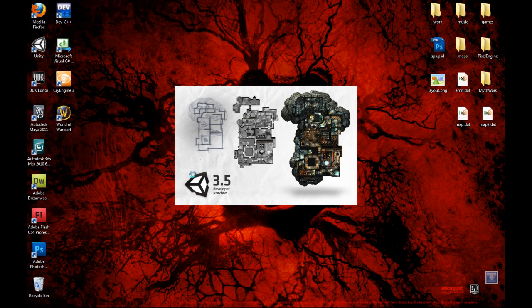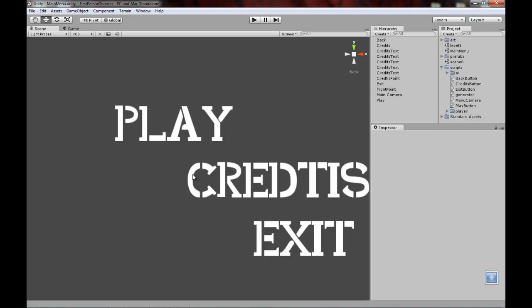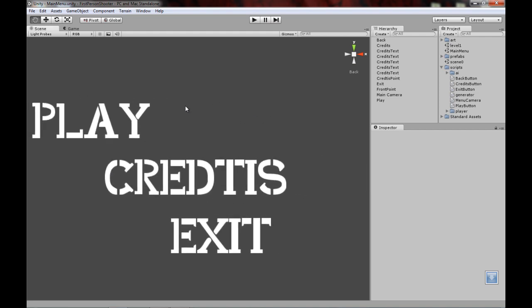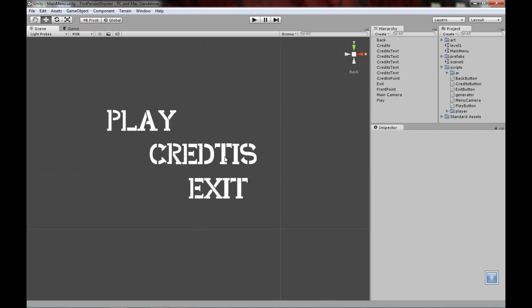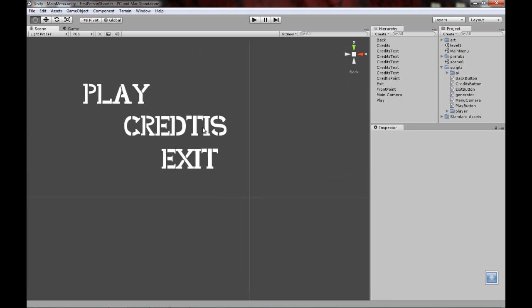Now, today I'm going to talk to you about adding levels and all that kind of stuff. But first, I feel like I didn't really explain the menu tutorial to the maximum depth. So I just want to get into it with you a little more.